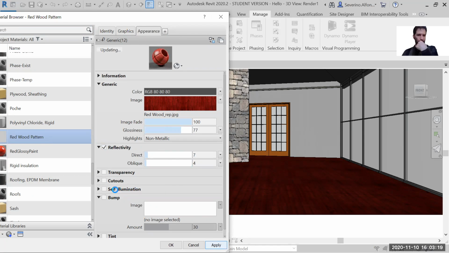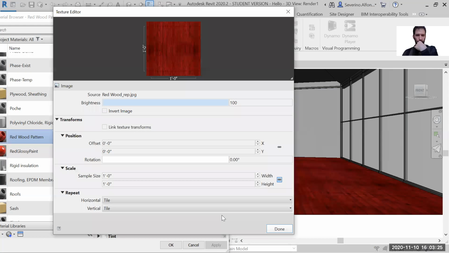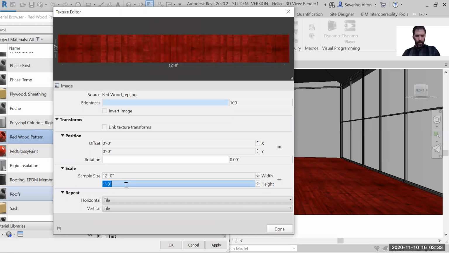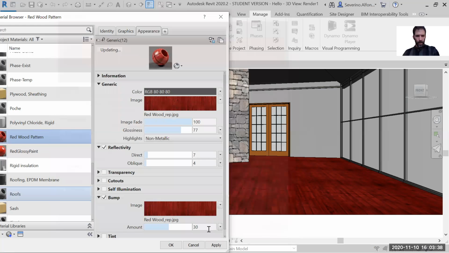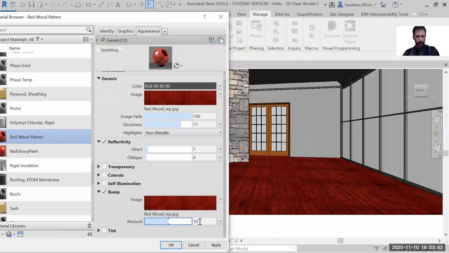And it also has a little bit of bump, no? So you can assign the same image exactly, but maybe it's not as much intense of a texture. And I think it was 12 and 8. But here will be much smaller amount, something like 5.